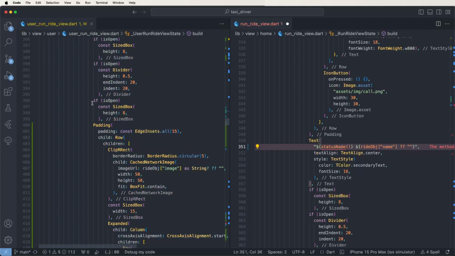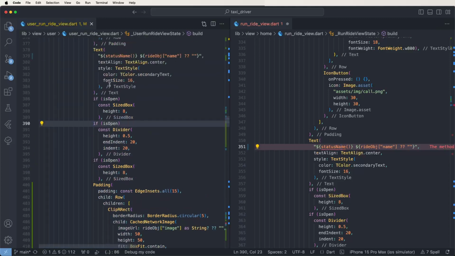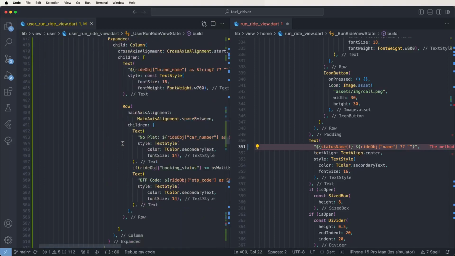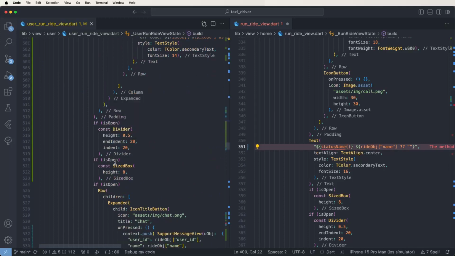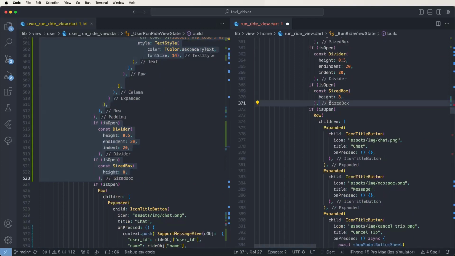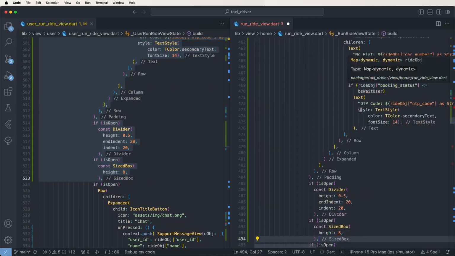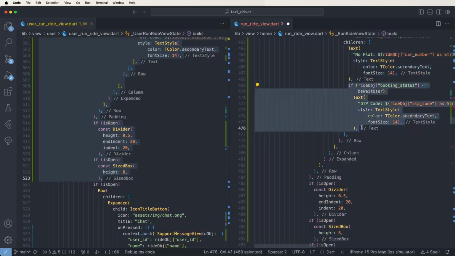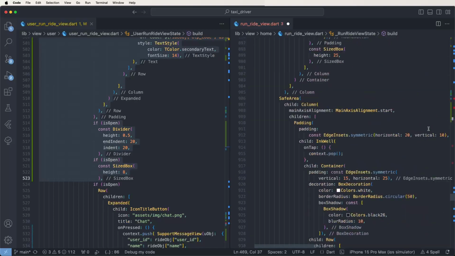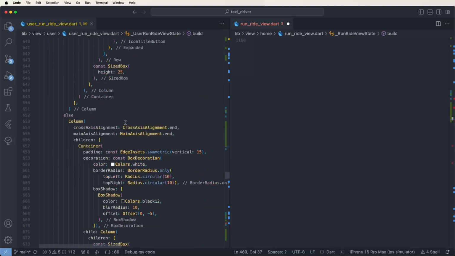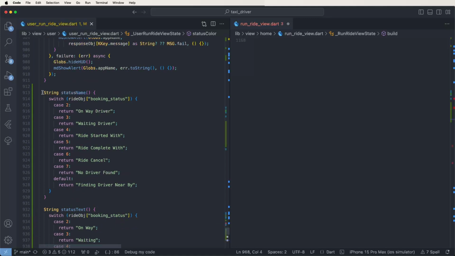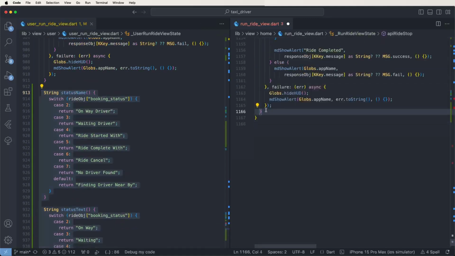Now you need to copy these lines, and paste this information here, and you need to remove the OTP not show. You need to remove here, and scroll down and paste the data here for the ride status as well as the ride color. Copy this information and paste it here.